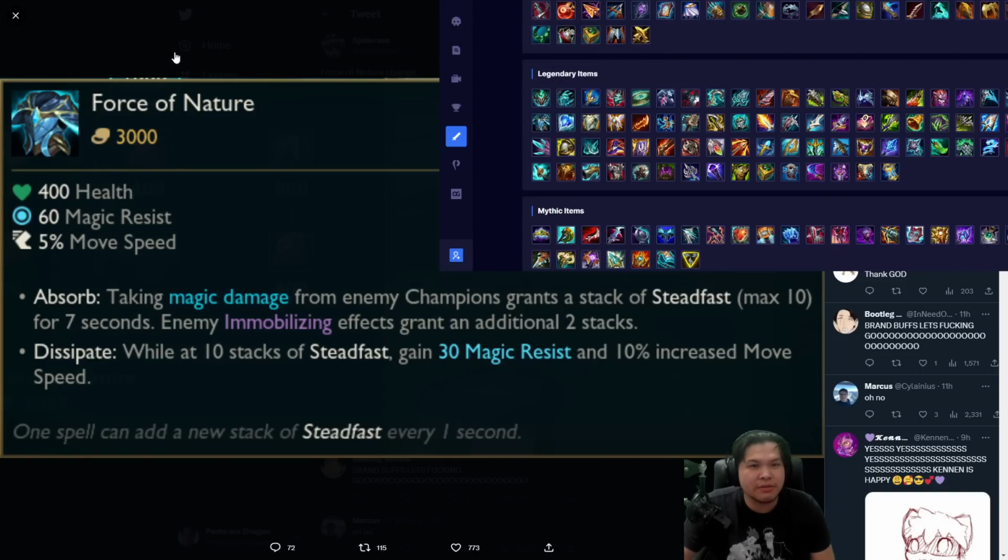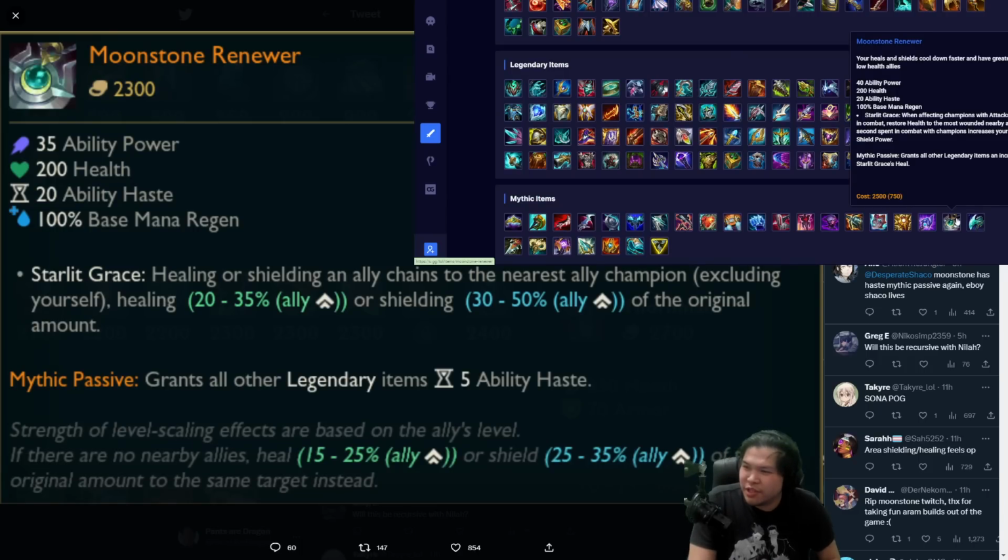Next up, all right, so Moonstone Renewer, 5 less AP. Oh, I guess that's it. And then it gives you percent healing or shielding of the original amount. There's no timer on it, which is pretty interesting, right? This used to be in combat, but now it's not. So I think it might be a buff. We'll just have to see, because you can see it says percent, not an amount.